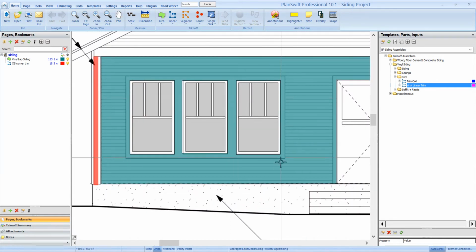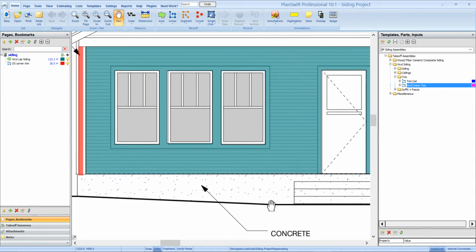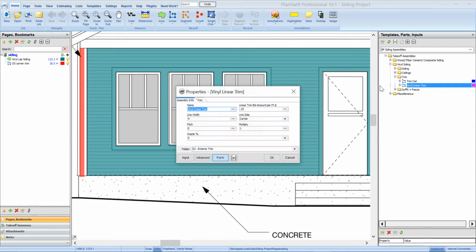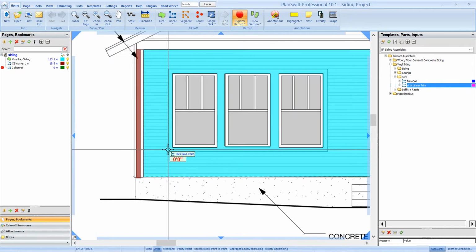All right. So let's say we also want to pick up some J channel. Okay, so we can call this J channel. Again, we can put in an amount per foot for our bid. So we'll do our vinyl 0.875 J channel. Select our material length that's going to come in. We'll leave that at 12. Description of J channel. Click OK.